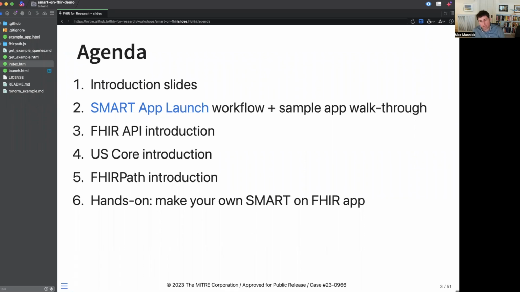We'll then talk a bit about the FHIR API, the US Core FHIR Implementation Guide, FHIRPath, and then at the end, we'll have an opportunity to make a Smart on FHIR app yourself. I also have a demo version of that application that I'll walk through if anyone is interested in that.